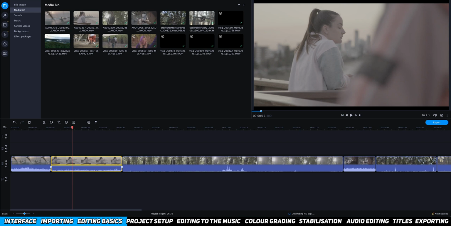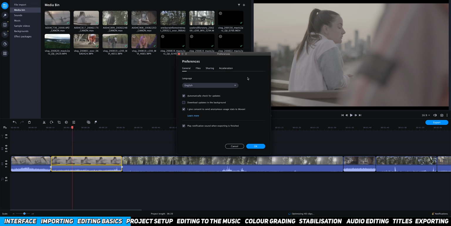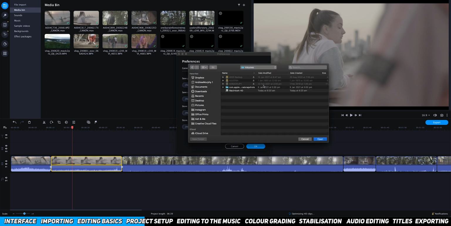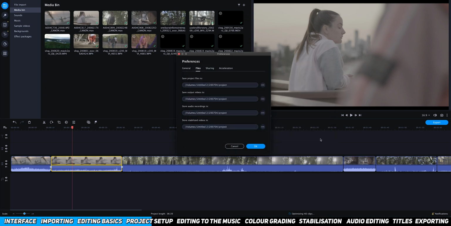Now, while this is optimizing the clips, there's a few things I want to talk about. If we come up to preferences, there's a few things in here. By default, automatically check for updates is on, and that's definitely what we want. We can download updates in the background, which is really good if you want to make sure it's always up to date. If we come into files here, this is where our project files and everything are going to be saved. If we want to change that and have it in a local folder, all we need to do is click on one and find that folder. Remember, I made that Movavi folder, so let's put everything in there.